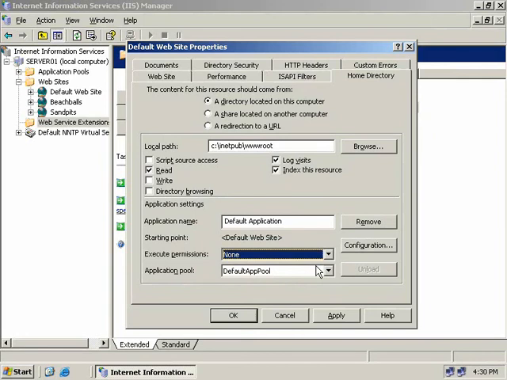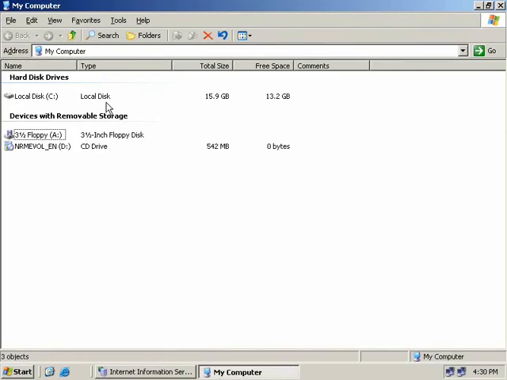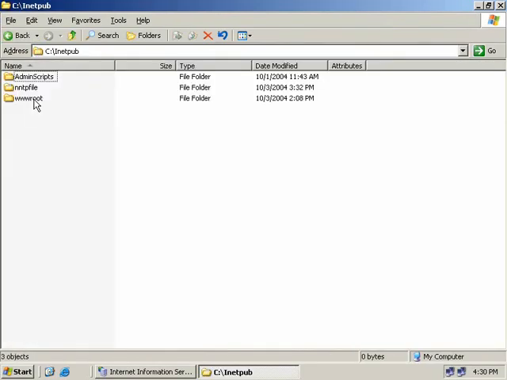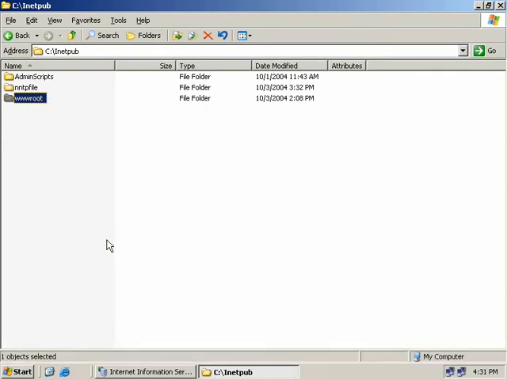Now when it comes to NTFS permissions, it's important to first take a look at where the content is stored. In this case, we can see that the home directory is located on our C drive in the inetpub www root directory. So we'll open up My Computer, browse to our C drive, our inetpub directory, and then right click on our www root directory and select Properties and then the Security tab.